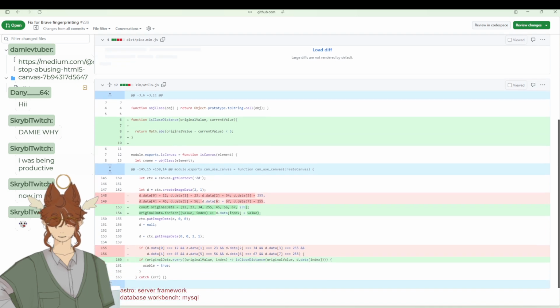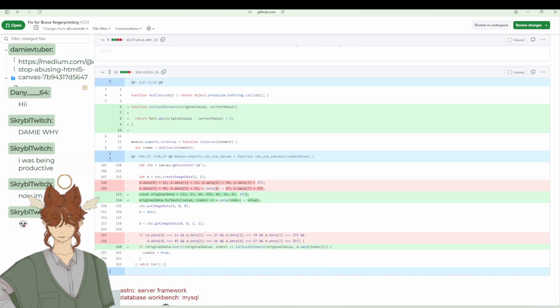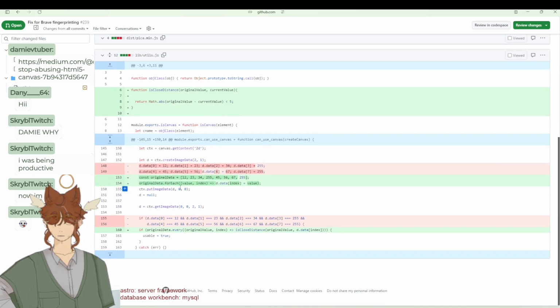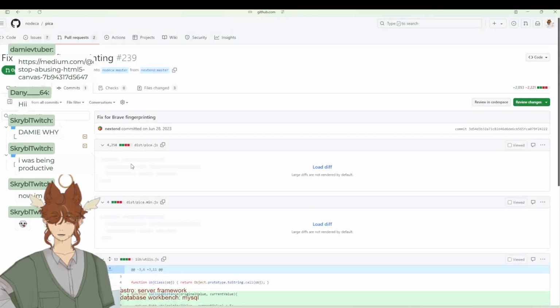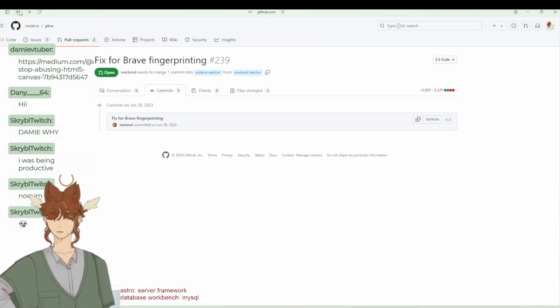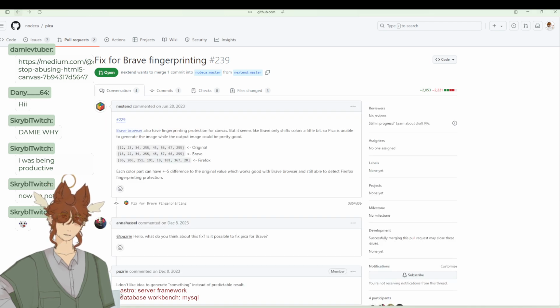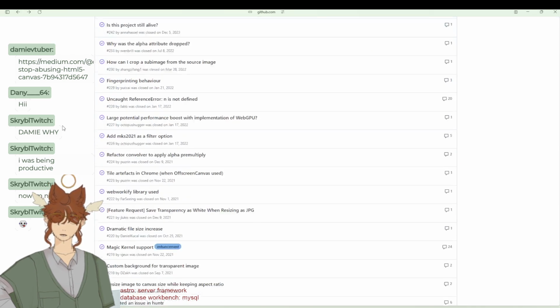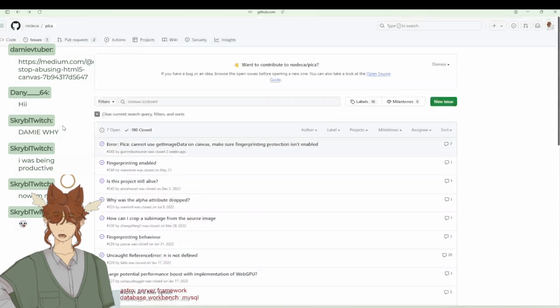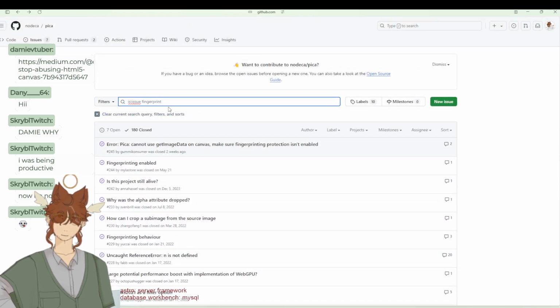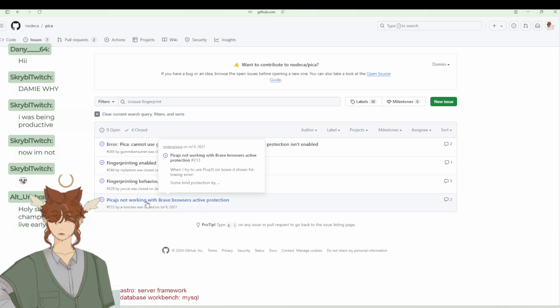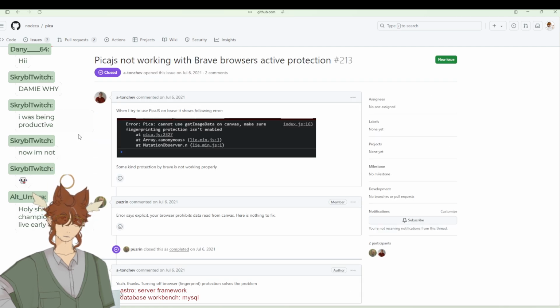Okay. Const originalData equals this. What? I don't know why they would do this. This is weird. No, I don't think they merged it. It's not good, so... Again, that's not a fingerprinting issue. I just want to, let's look... The issue is closed. Let's just look for fingerprinting. Pica's not working on Brave browsers. Okay, yes. Oh.